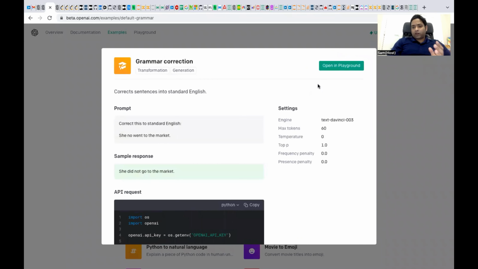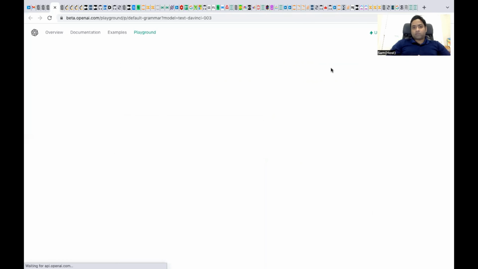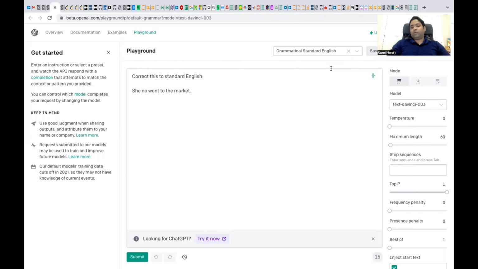Grammar correction is another natural language processing task that you can perform using the GPT 3.5 model. In this playground, you'll see a few different panels. The first one is the main dashboard, where you actually type in the information. For example, we want to correct this particular sentence: "She went to the market." Obviously, it's grammatically off. It's incorrect.